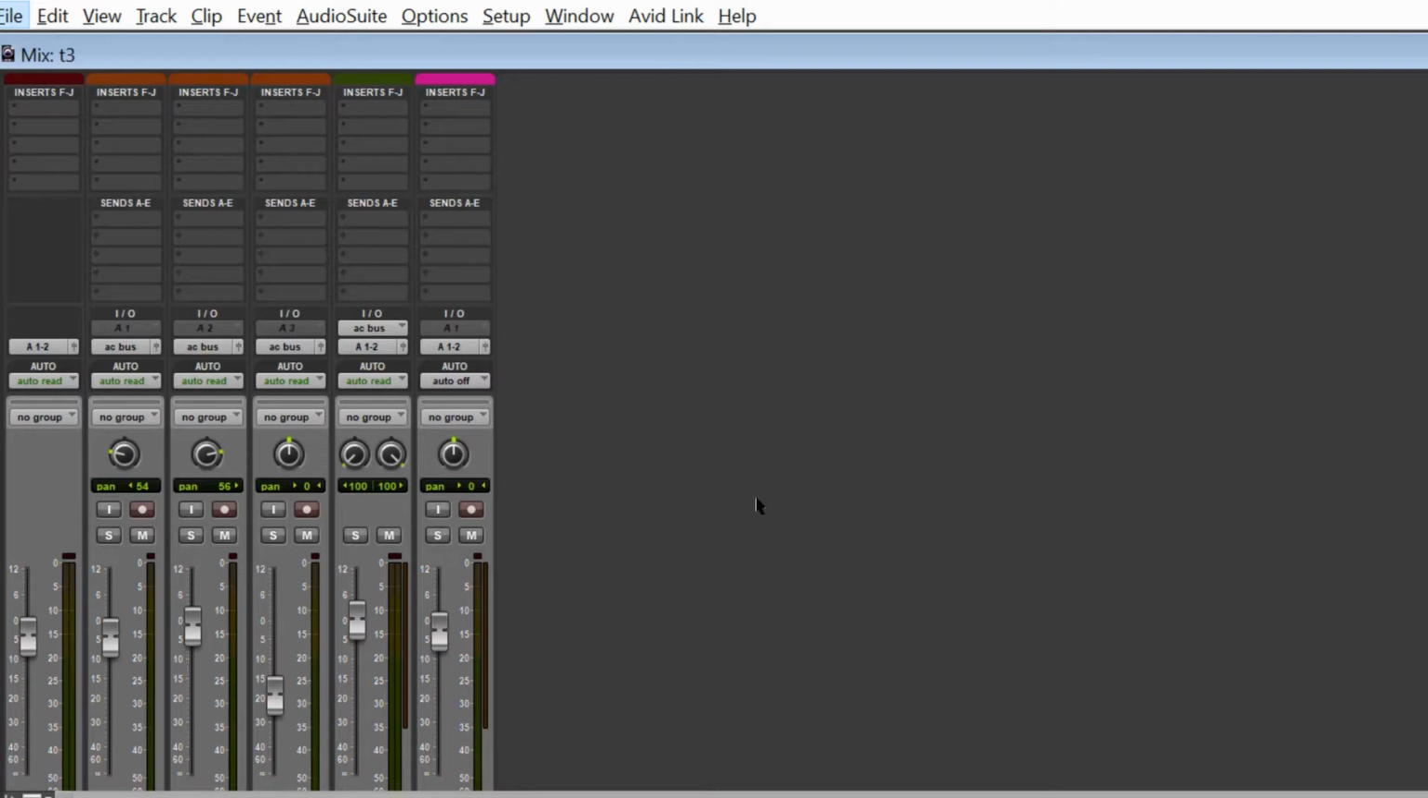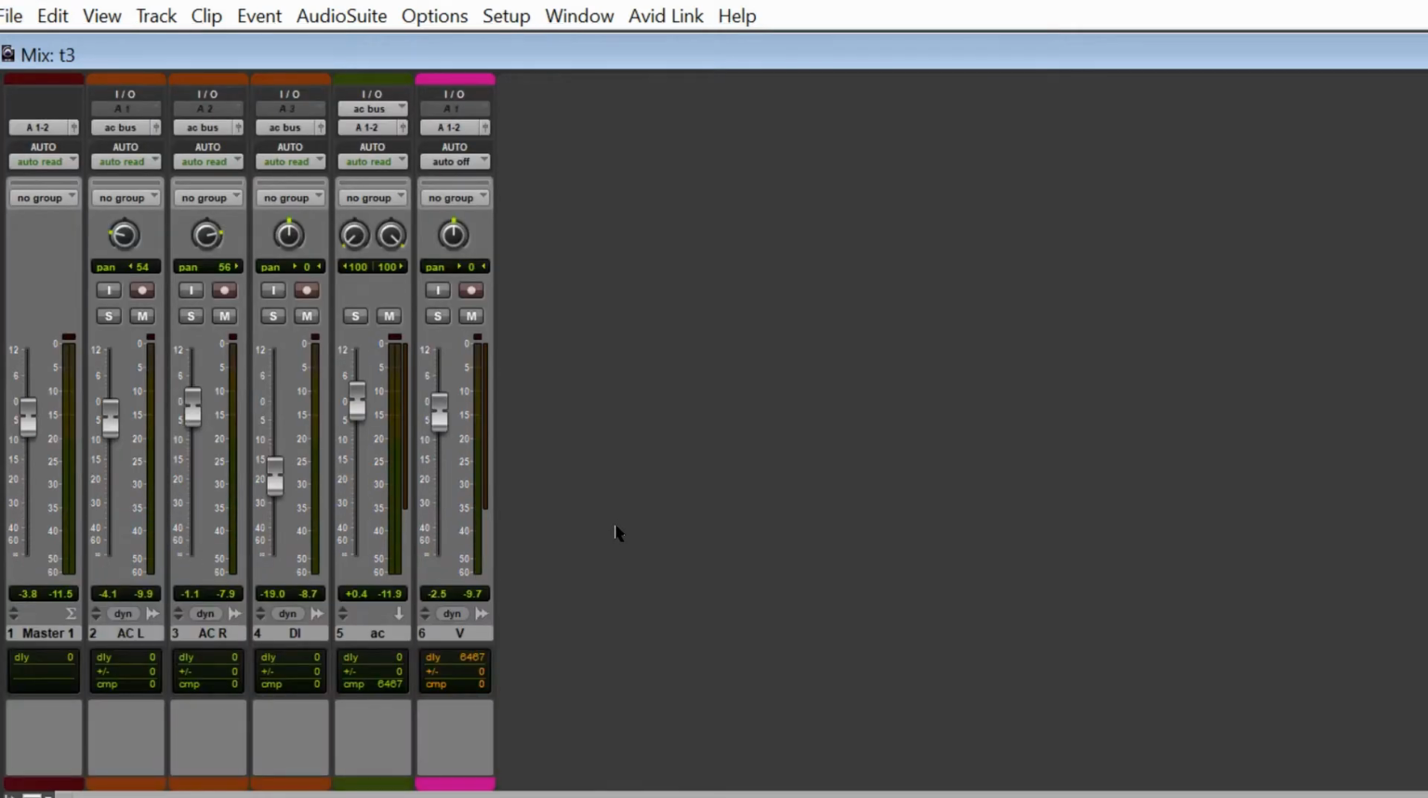There's two main ways of doing it, either using it inserted in a plugin chain or as an effects return, and there's two ways of applying it for each. One using wet-dry parallel controls in an insert, or using buses to set levels. So in this mix, I've only got two instruments, an acoustic guitar and a violin. Let's take a quick listen.